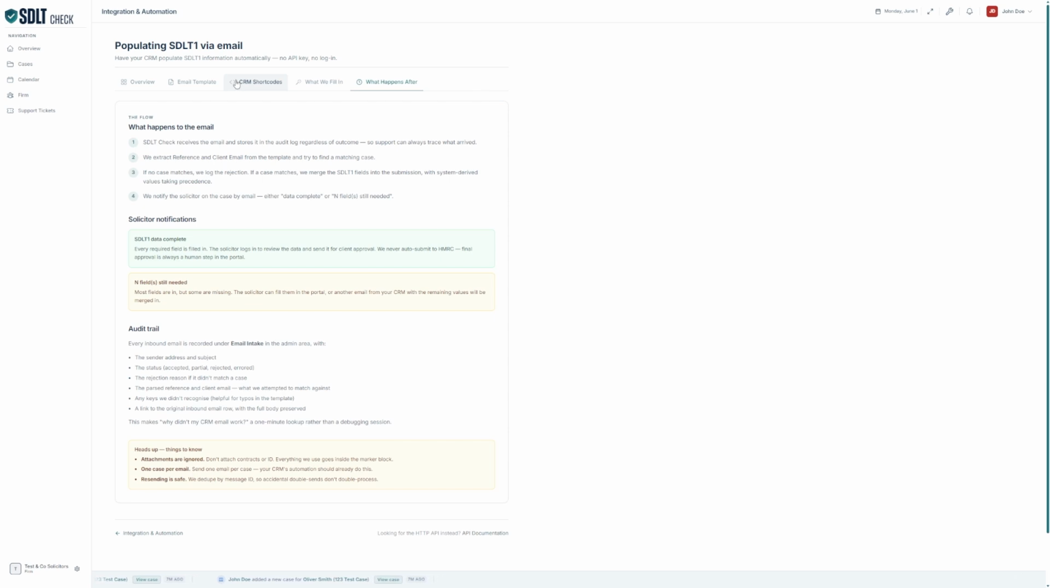If they don't match, the email is logged and dropped. No reply is sent because we can't confirm who it's for. This is a one-shot data drop rather than a back and forth. Send what you have once, and we merge it on top of whatever's already filled in. If anything is still missing, the solicitor on the case receives an email telling them how many fields are outstanding, which they can complete in the portal or by sending another email from the CRM.